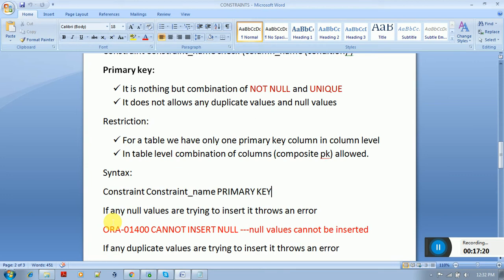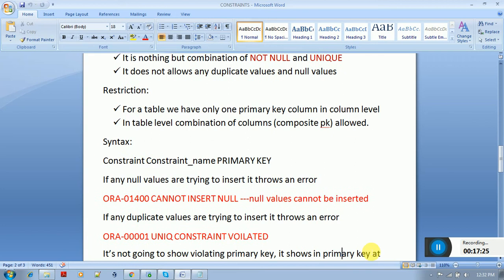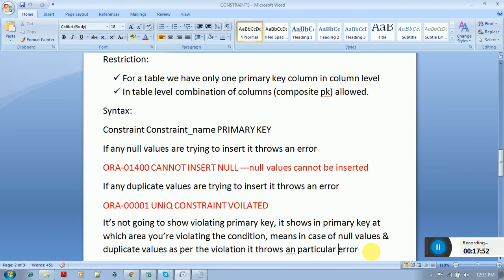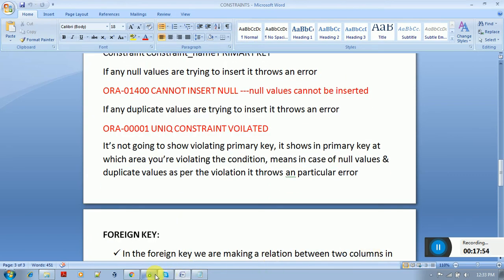If any duplicate values are being inserted, it will throw an error, Oracle ORA-00001 unique constraint violation. It cannot show a primary key violation. Primary key is nothing but a combination of not null and unique. Whatever the case, if you are inserting a null, it will throw a null error only. If you are trying to insert duplicate records, it throws a unique constraint error, but not a primary key constraint error. Okay, let us see some examples by using this primary key.